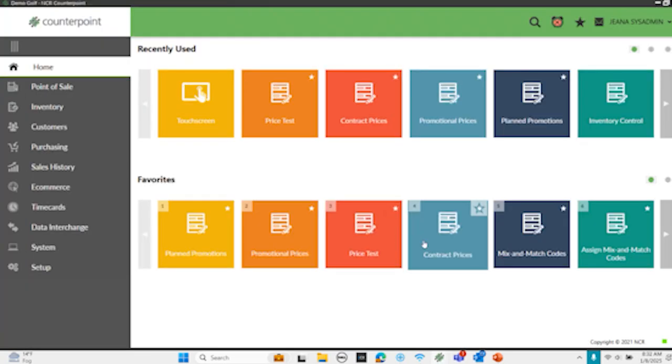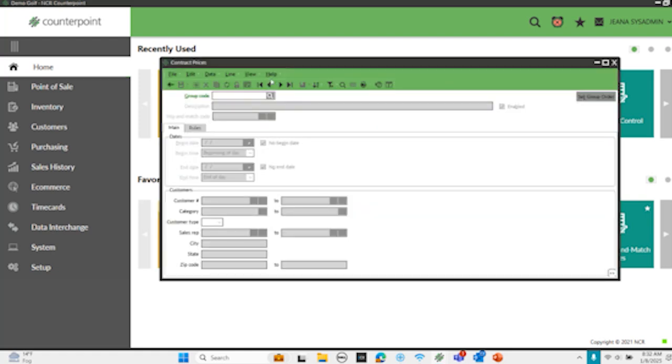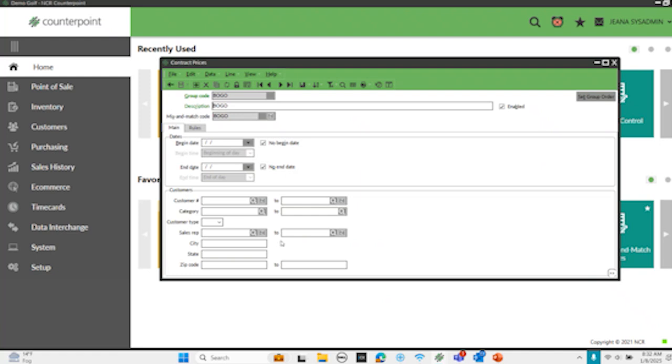But now let's get just a little bit more advanced. Let's talk about BOGOs and mix and match codes. So with a BOGO, and I already have one set up here, I'm still going to give it a group code. I just called mine generically BOGO. Give it a description, BOGO or buy one, get one. But here's where things are different. I need a mix and match code. That way I can assign it to the price rule and qualifying items.